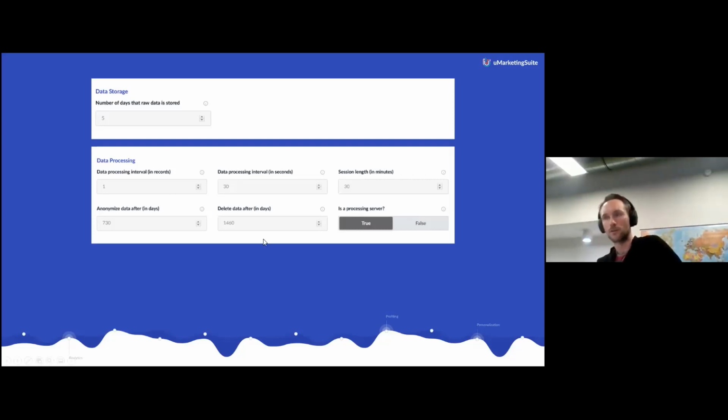And we even thought about deleting the data by default after 4 years. But if you want to delete your data after 1 year or after 100 years, you configure it, and the uMarketingSuite will take care of all the hard work. And here, you also can specify whether this server is a processing server or that it should be distributed to another web server that you set up.